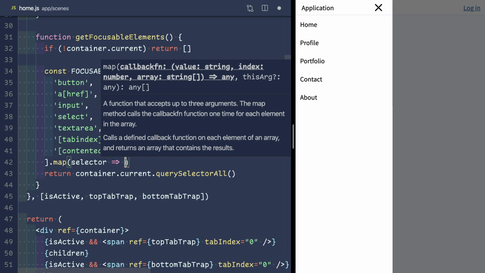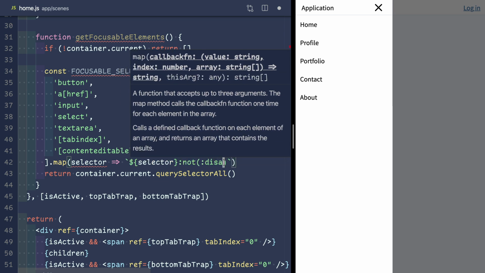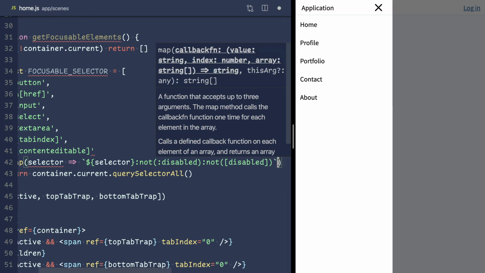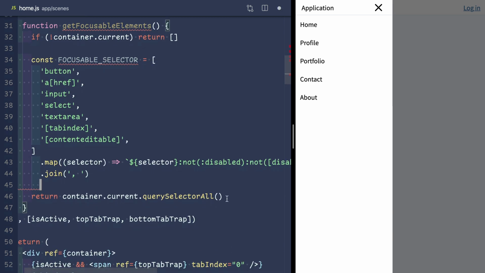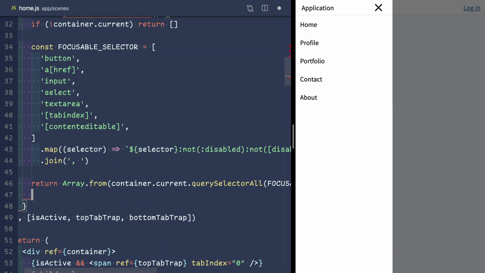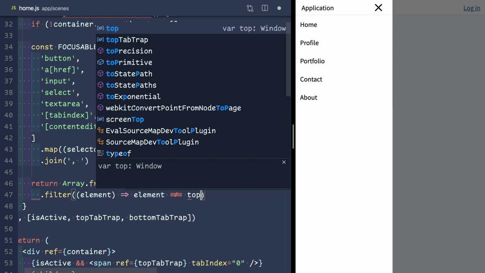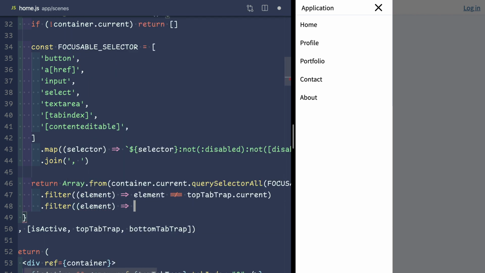And then we'll map these to automatically append to each selector the condition that it doesn't have a pseudo element of disabled or an attribute of disabled, which can happen in forms. The query selector method returns an HTML element list, so we'll wrap it in array.from so that we can filter. We'll want to filter out the top tab trap and the bottom tab trap. That way we don't assign focus to those.